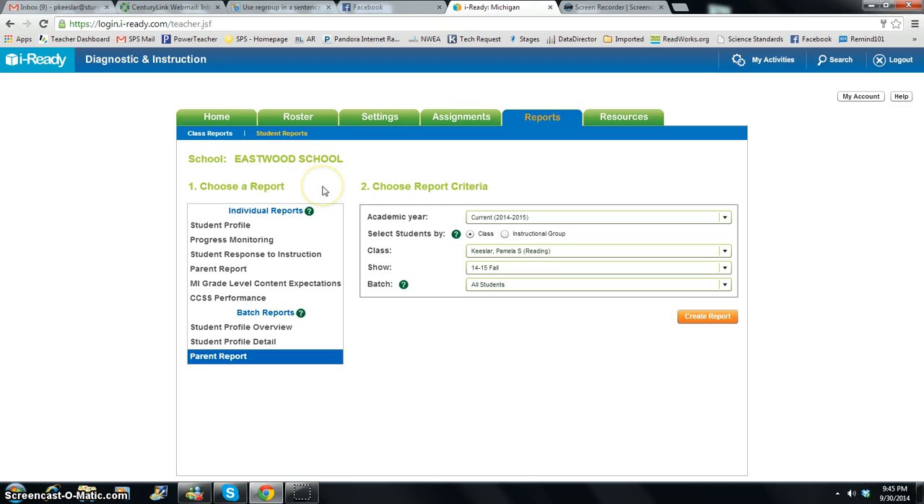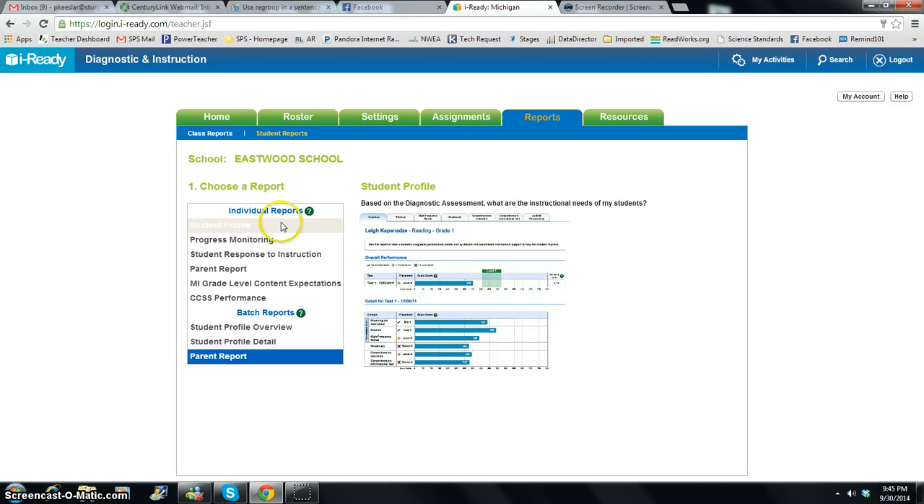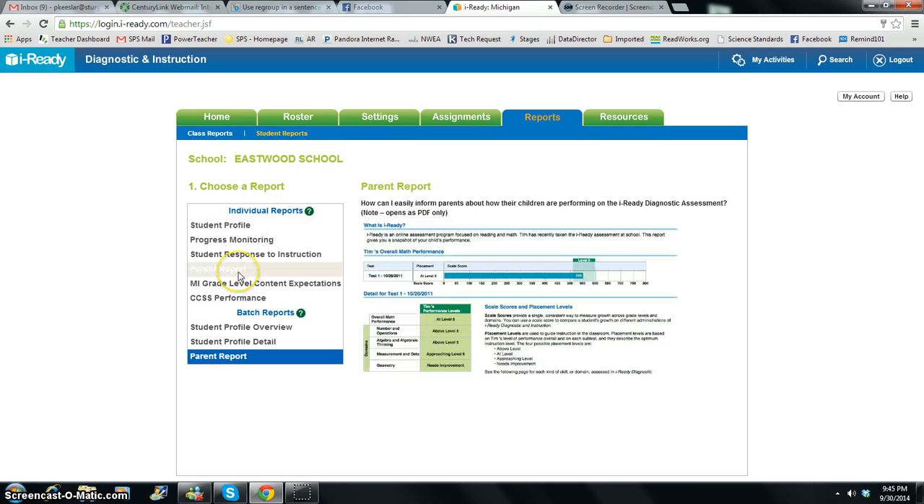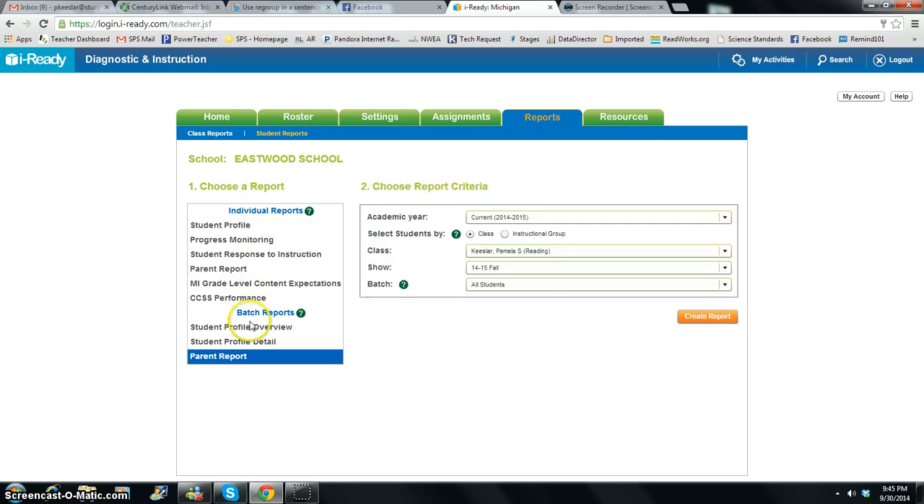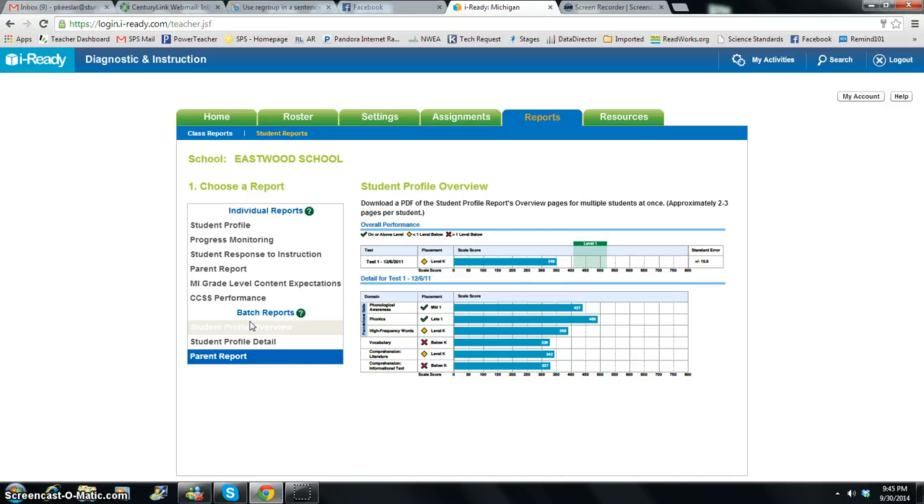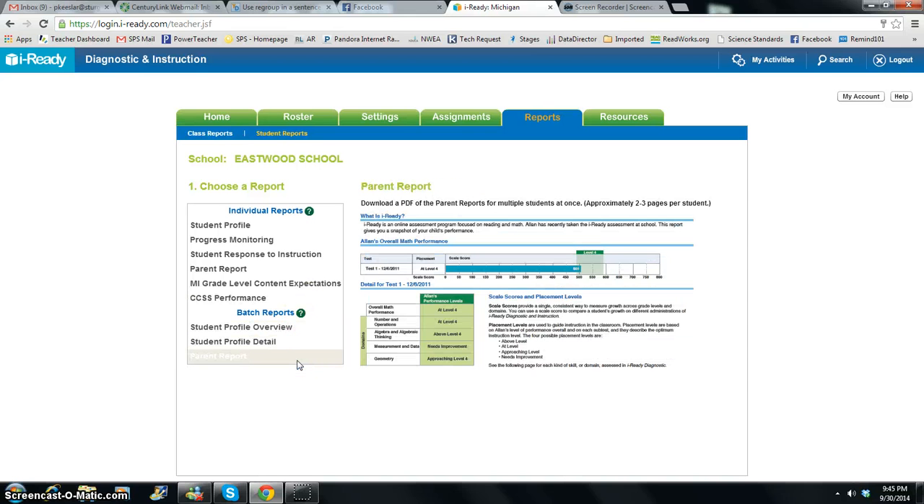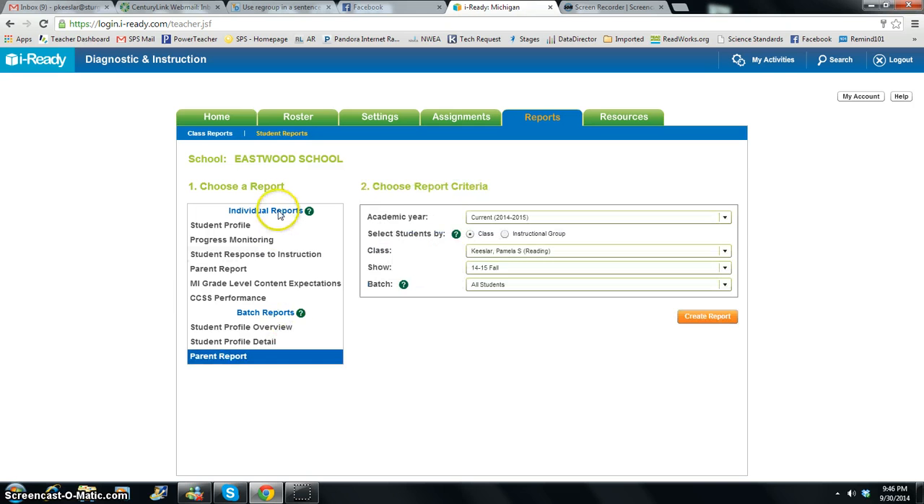There are two ways that you can run a parent report. One way is the individual parent report, and the batch parent report. The difference between the two is the individual report prints each individual student off one at a time, and the batch report does your whole class at one time. There's pros and cons to both, so I'm going to show you both of them. We'll start with the individual parent report.